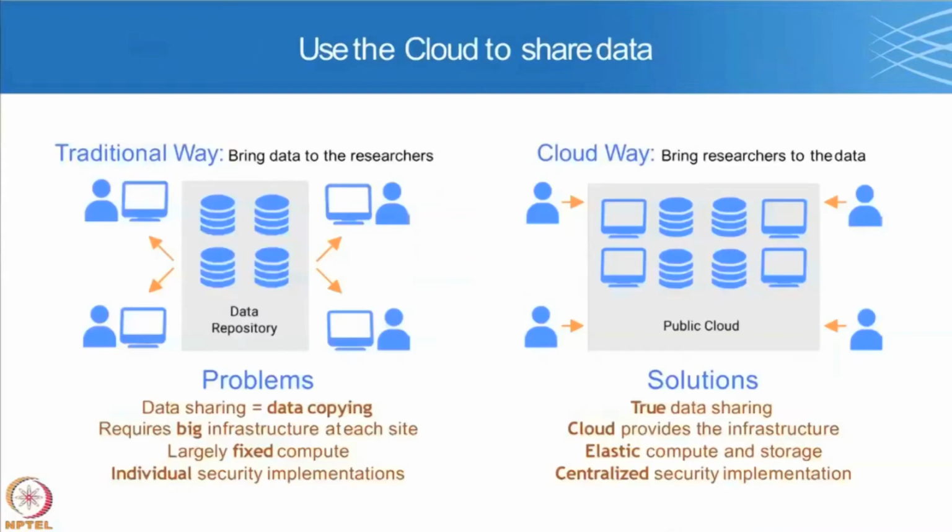So, how do you use the cloud to do cloud computing? I think I have mentioned parts of this before, but it is worth going through again. Here the traditional way is you bring data to the researchers. You do your sequencing, you do your proteomics, you have a data repository, and researchers download the data. So, data sharing is basically you are making copies of the data. Making copies is usually not a good thing, because if you make a copy and change it, nobody else knows that you changed it.